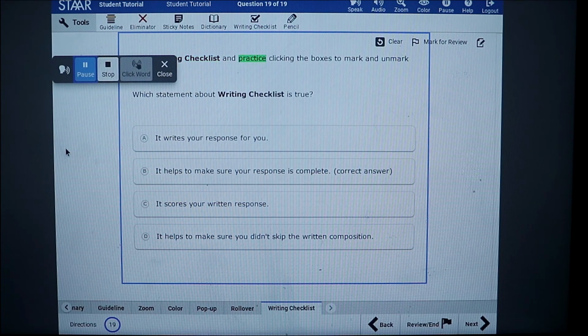Open writing checklist and practice clicking the boxes to mark and unmark them. Which statement about writing checklist is true? It writes your response for you. It helps to make sure your response is complete. Correct answer. It scores your written response. It helps to make sure you didn't skip the written composition.